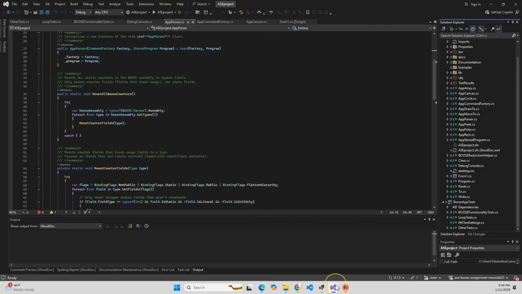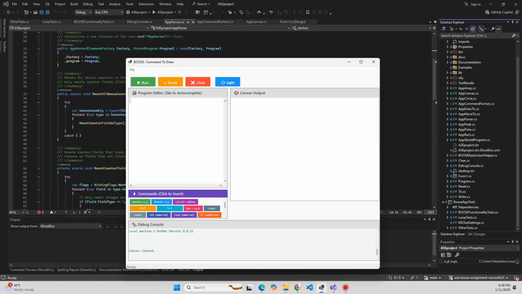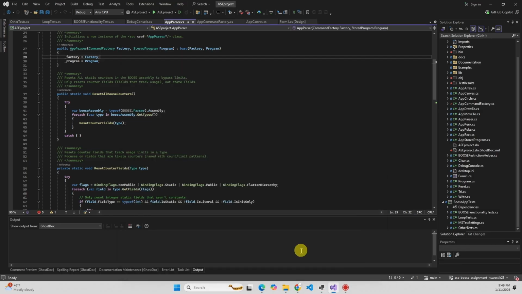As we can see here, we also run the command at first. The one unrestricted ints command which has been given by Arden Muller sir. We can run the command and see here that the program runs successfully, drawing a rectangle at position 100, 200 with dimensions 50 into 75. And we can see here in the app parser, what we have done is we have reset all the counters for Boost.